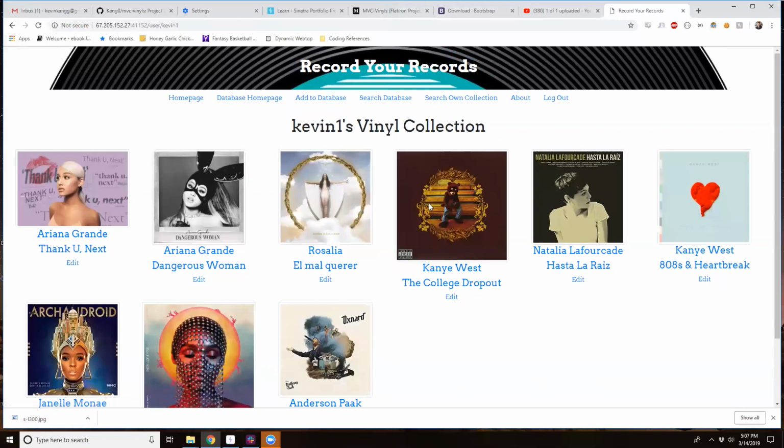So the user that adds a specific database vinyl to their collection can edit that vinyl in their collection to their heart's desire, which won't affect the database vinyl. The only person that could edit the database vinyl is the person that created that specific vinyl in the database.